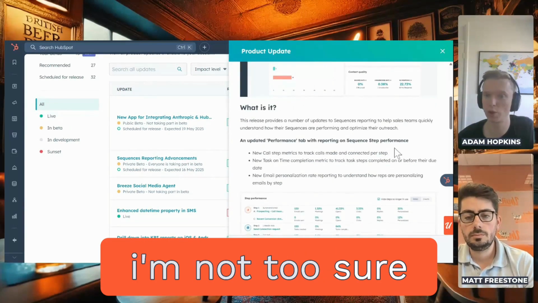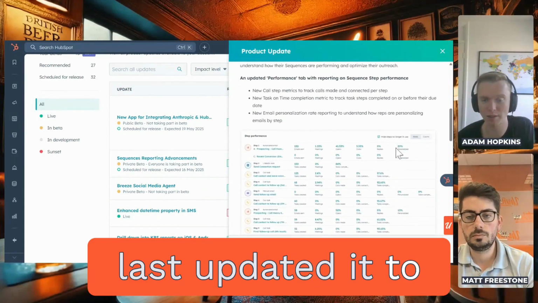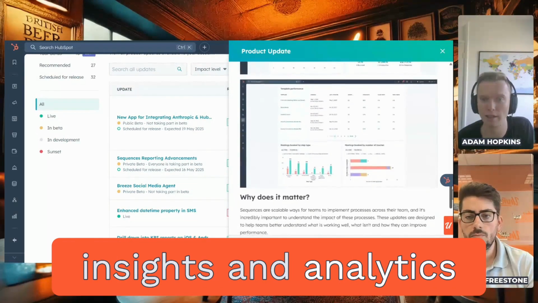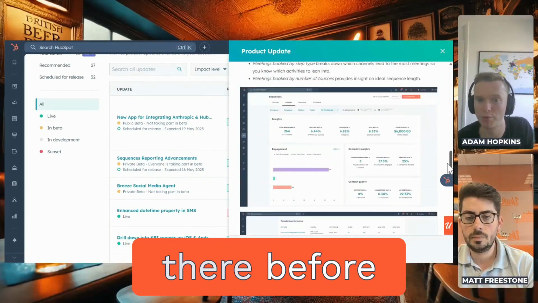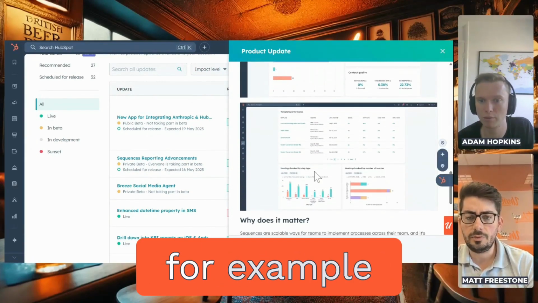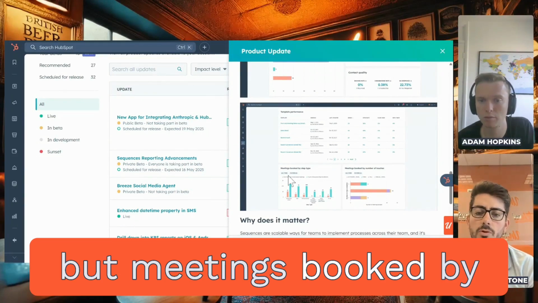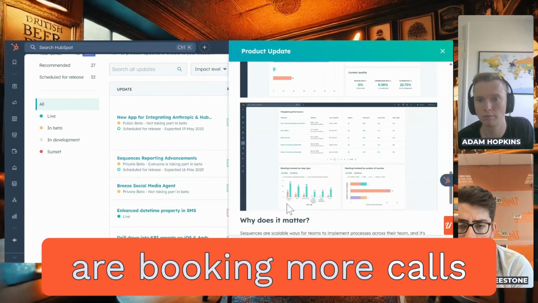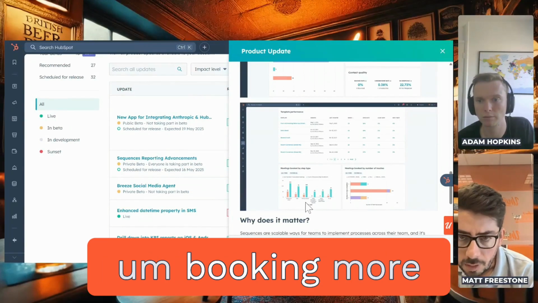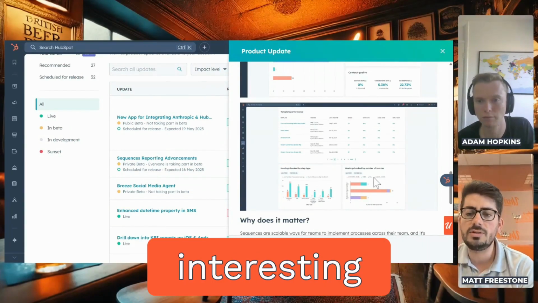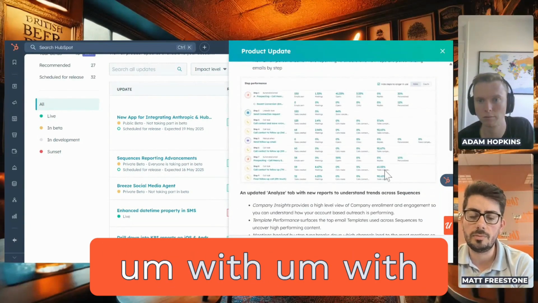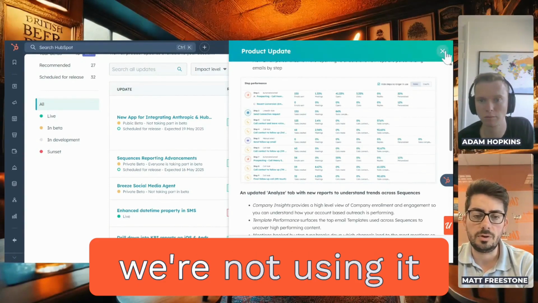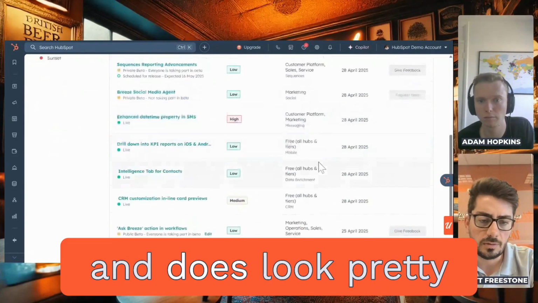Yeah, definitely. I'm not too sure what's changed since they last updated it to this update, but like you say, it's great to be able to have more insights and analytics into sequences, which wasn't there before. Yeah, it's definitely a bit more detailed around, for example, here it's a bit small on screen, meetings booked by step type. That's quite interesting. So if automated emails are booking more calls, or if phone calls are booking more meetings, sorry. That's quite interesting, breaking it down. Maybe it's a little bit overloaded with everything, but this is definitely expanded out reporting, which I think is quite nice. We're not using it a lot at the moment, but it does look pretty good.